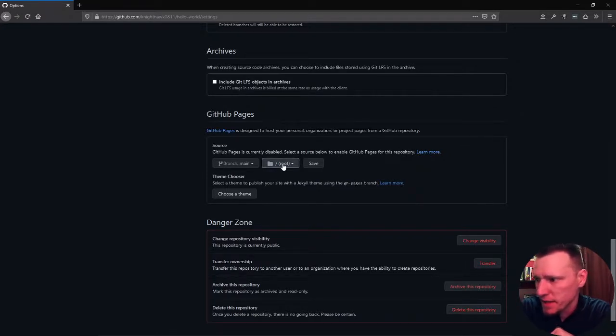So I'm going to leave that as root. I am not going to choose a theme. I don't want to do that. If I choose a theme, that is for if you want to use one of the built-in themes and you want to make some README stuff and you want to use the GitHub provided themes. That is not what I want to do. I want to make my own HTML content and put it in there. So don't choose a theme.